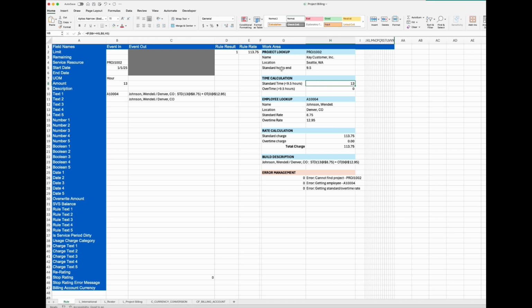Now, I've set this as a variable to say how many hours are in a day for a standard day versus overtime. And I can use that as part of my calculation. And you can see here where I've got a 13-hour day and 9.5 hours is considered standard time, while anything above that is considered overtime. Now you can see I've got my project lookup completed and my time calculation.